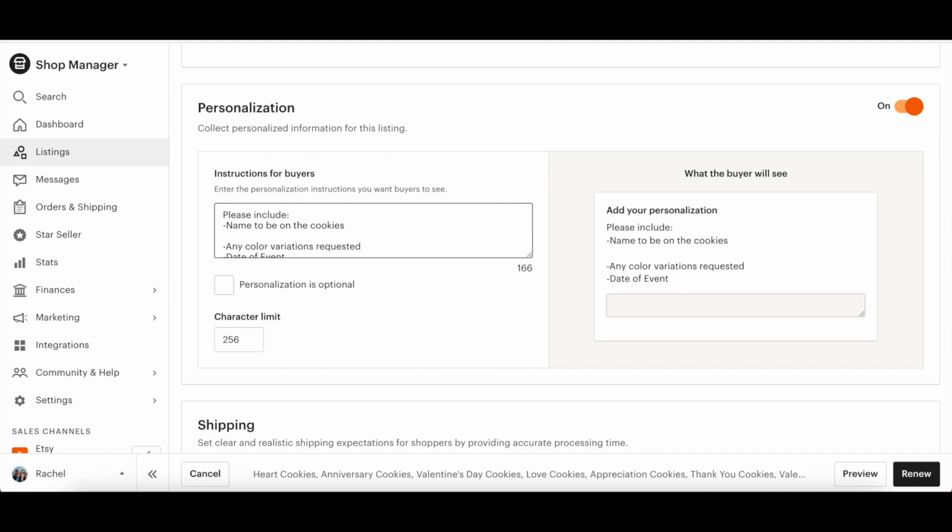Otherwise, you are going to be having to message them as soon as they check out and ask all of these questions. And let me tell you, there are some really awful people about messaging you back. There have been times where I did not know the date of the event and I had to cancel their order because they never gave me that information. So be sure to have this personalization box on and have these prompts included.